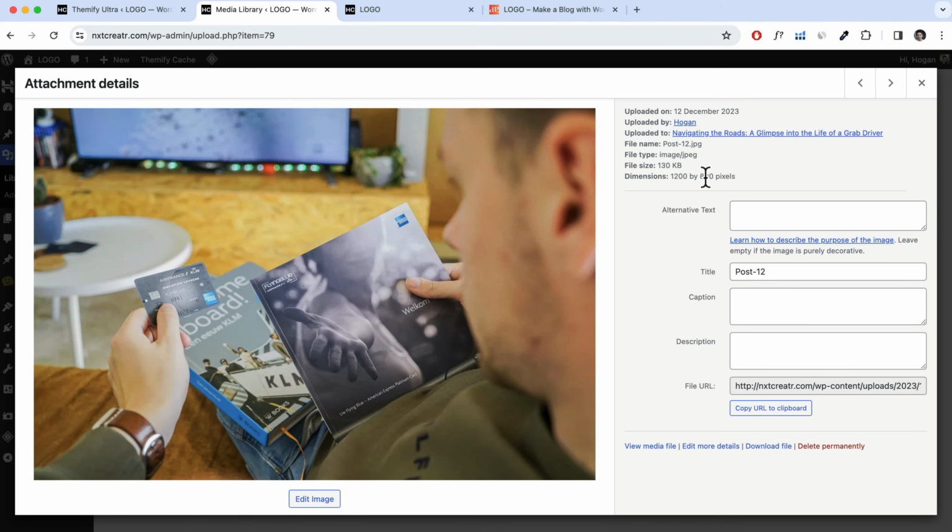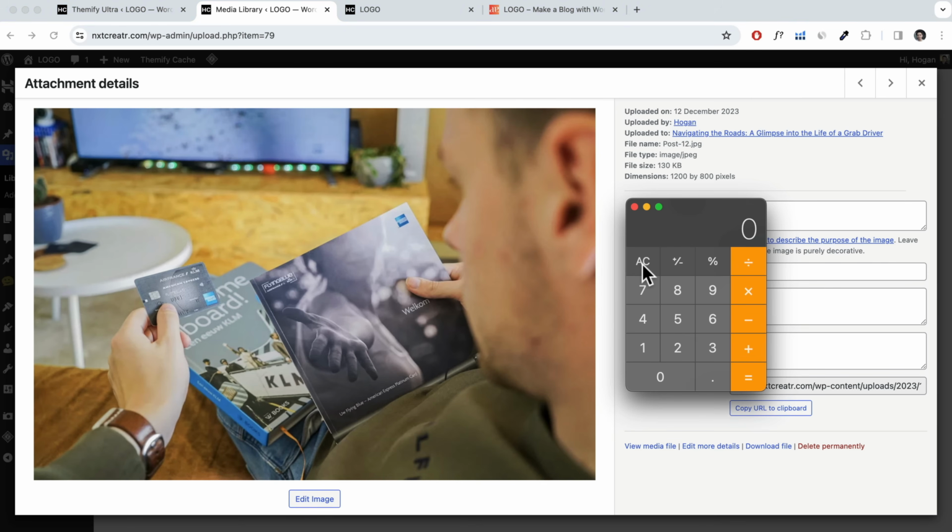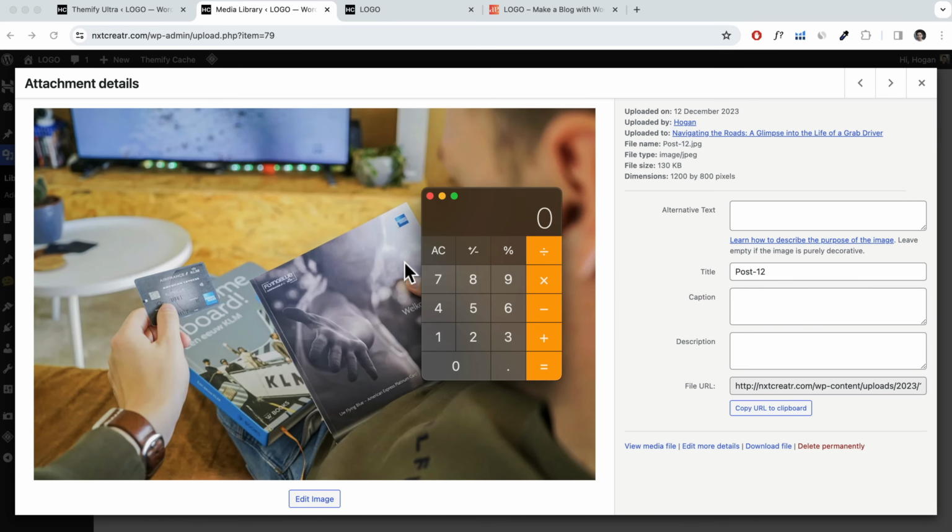1200 by 800 pixels. So that's the width times the height. And what we need to do is take these two numbers and just open up a calculator. Okay, and we want to make this image a little bit smaller, but also make sure that it is proportional. So let's do 1200 divided by 6. Okay, so that's 200.